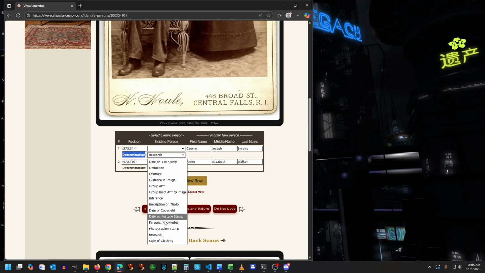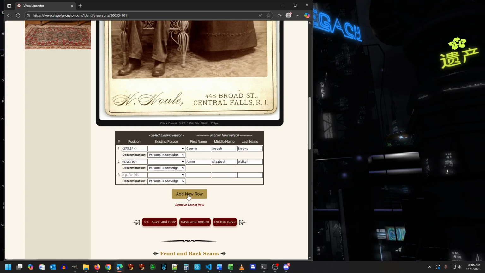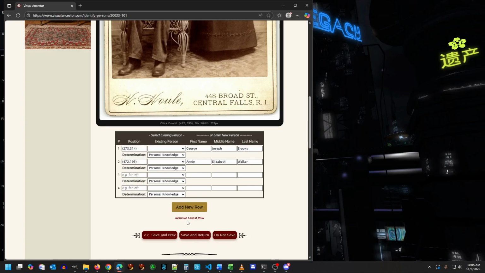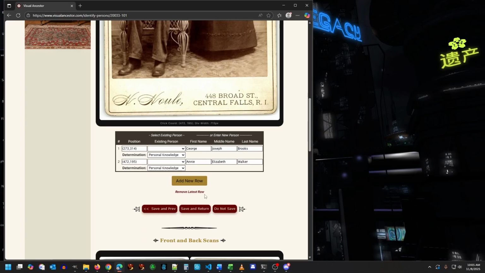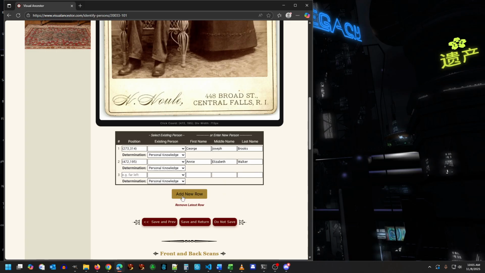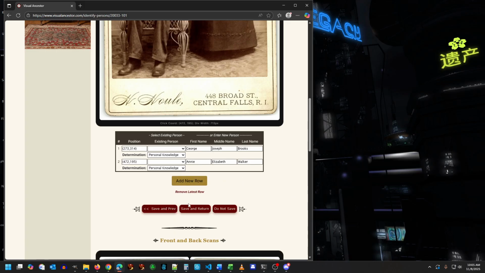So I'm just going to put personal information, personal knowledge, and I'm going to leave the same for Annie there. If I need to add a new row, I can click this button, add new row, and that'll just add more rows. I can also remove the latest row by clicking remove latest row, just to keep my data orderly. Doesn't really do anything if it's blank. Just leave it blank. If you accidentally click new row, doesn't really matter.